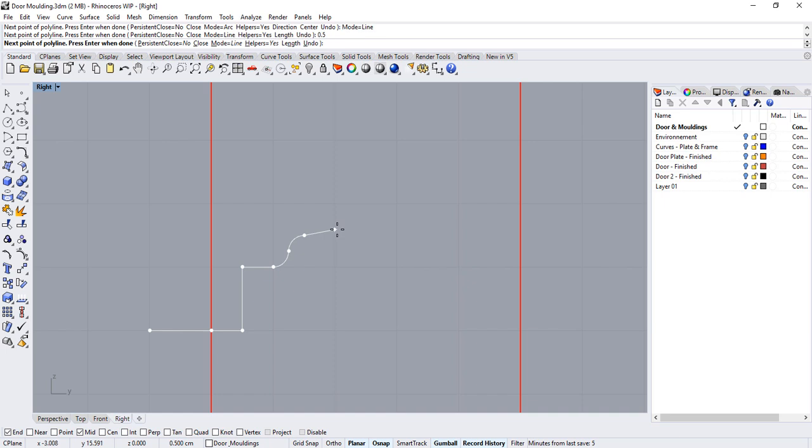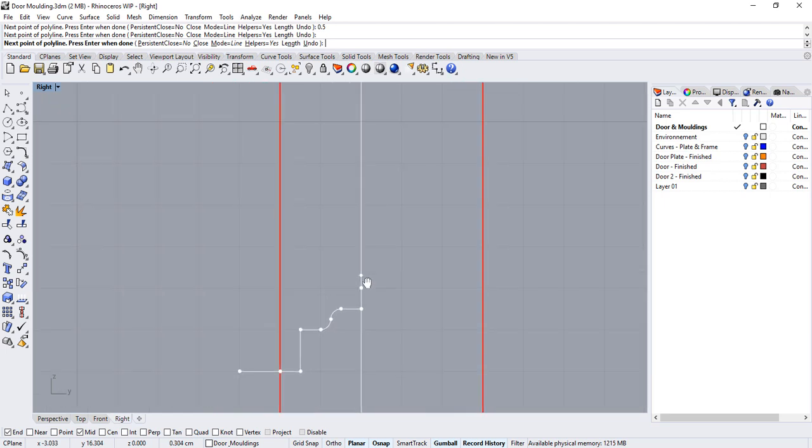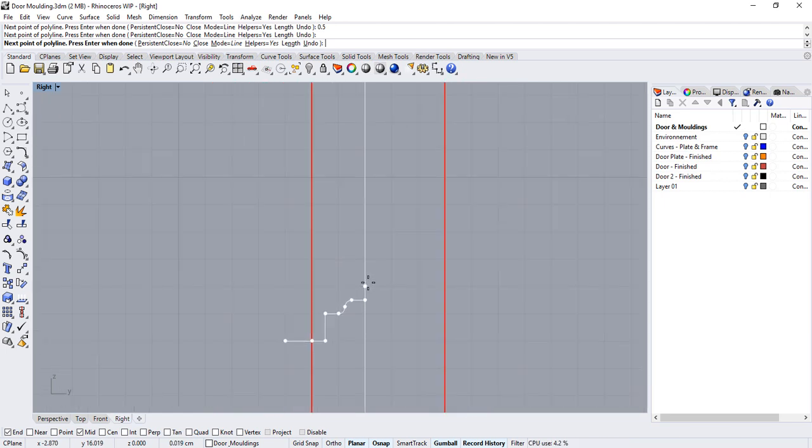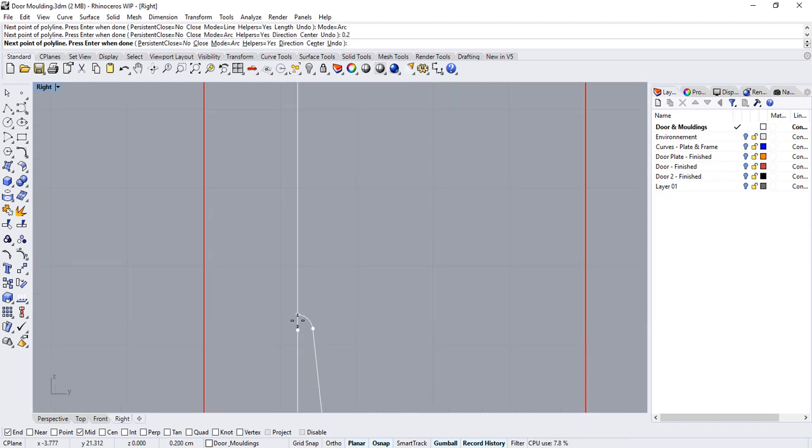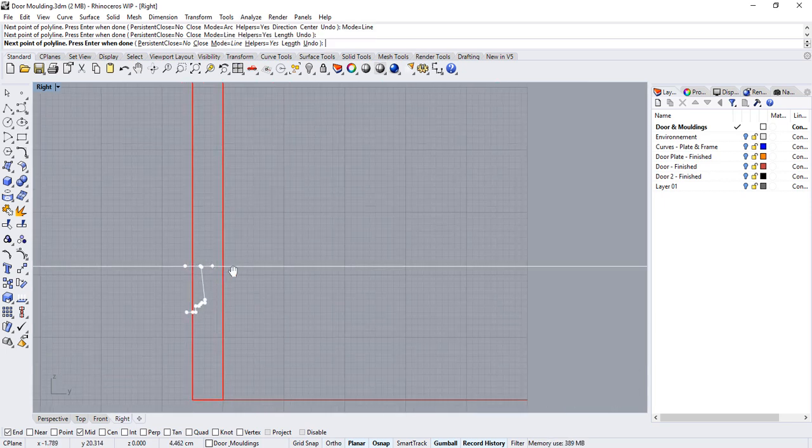Let's type 0.5, hold down the shift key and click, and again 0.5, hold down the shift key and click. Now I will make an inclined line. I will switch back to arc, set a radius of 0.2. And then click back to line and drag a line out from the profile of the door.